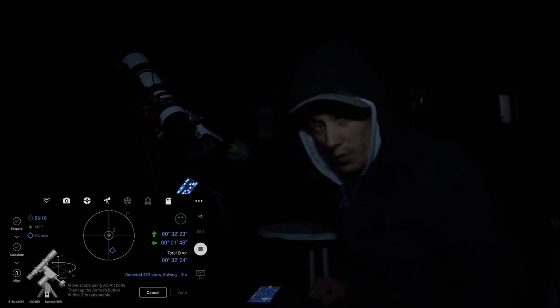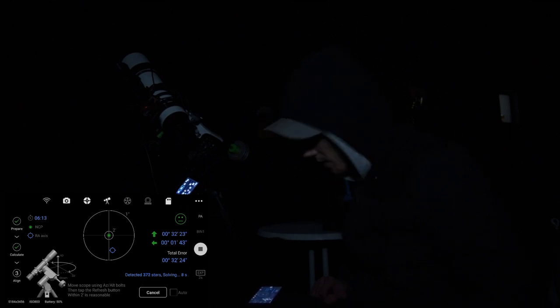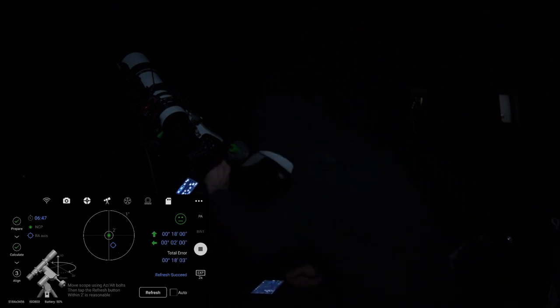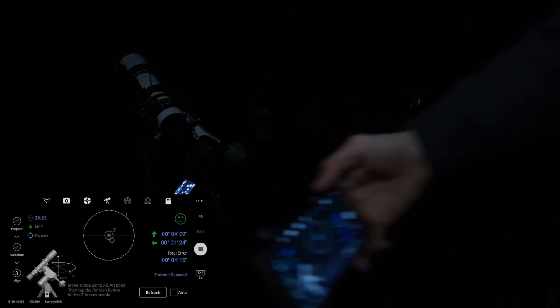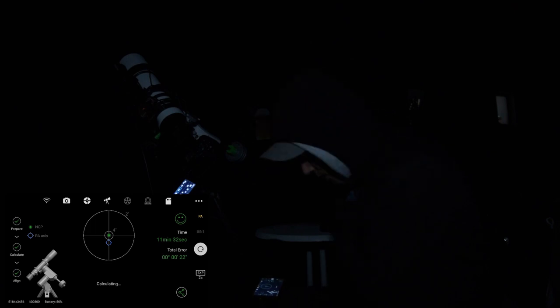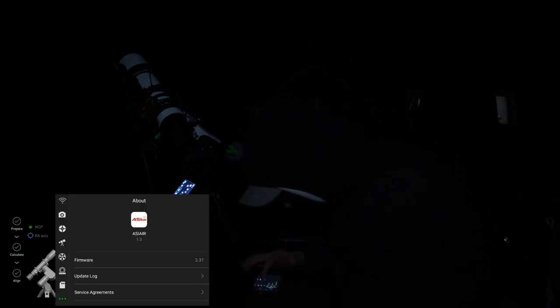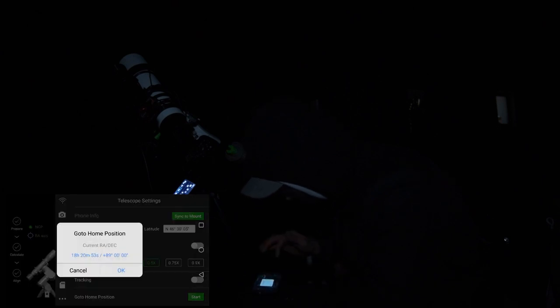So I won't spend too much time on perfecting the polar alignment tonight, because I just really want to show you how everything works, but you should really take your time with this. Okay, so that's fine, so I'll accept, hit finish. Okay, I'm going to hit the three dots again. Go to home position.